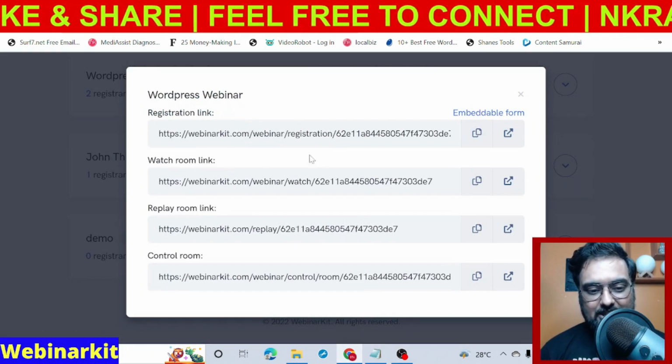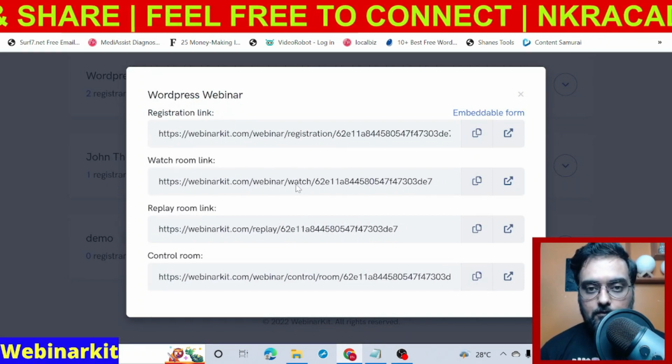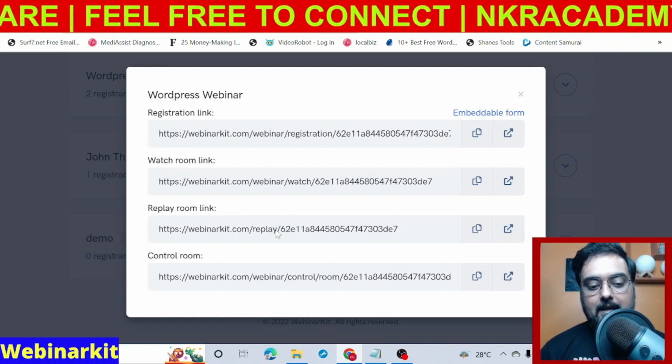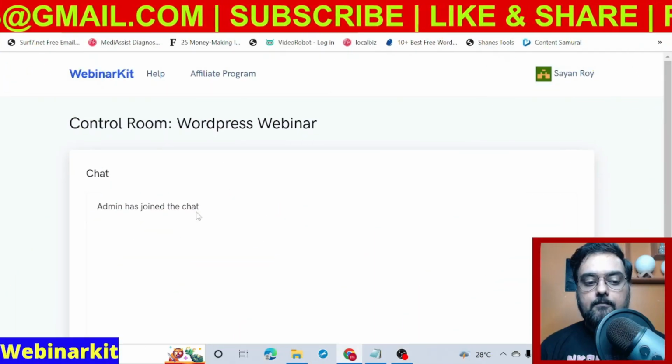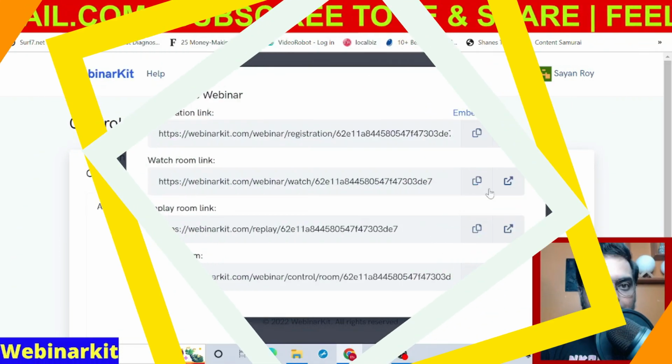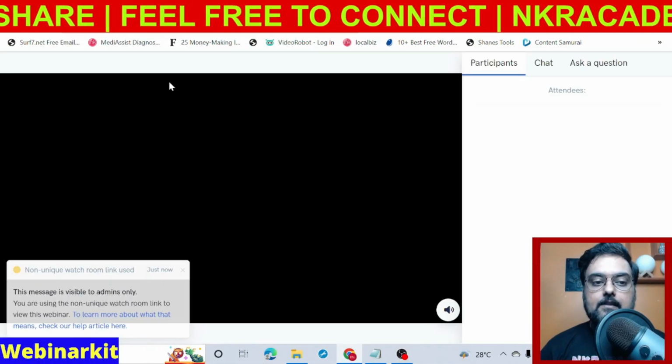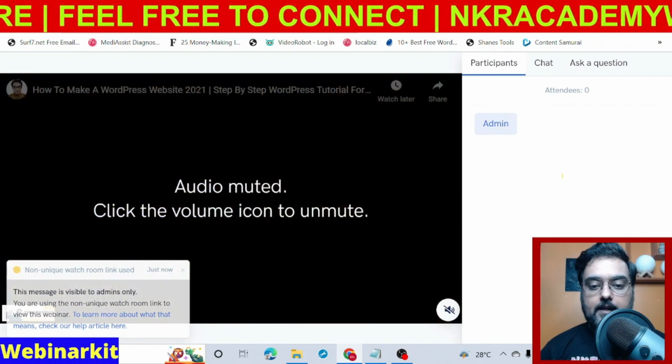Like you can get the registration link, you can get the watch room link, you can get the replay room link, and you can get the control room link as well. So from this control room, you can actually respond to chat. Then in here, you can find the watch room. So this is exactly going to be the room that your audience will view.